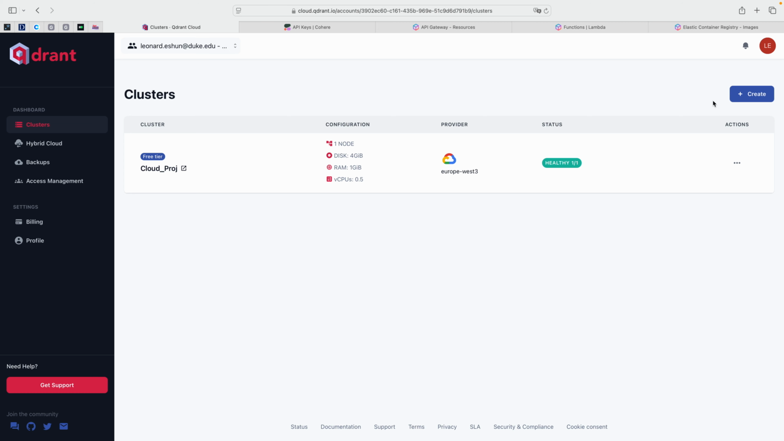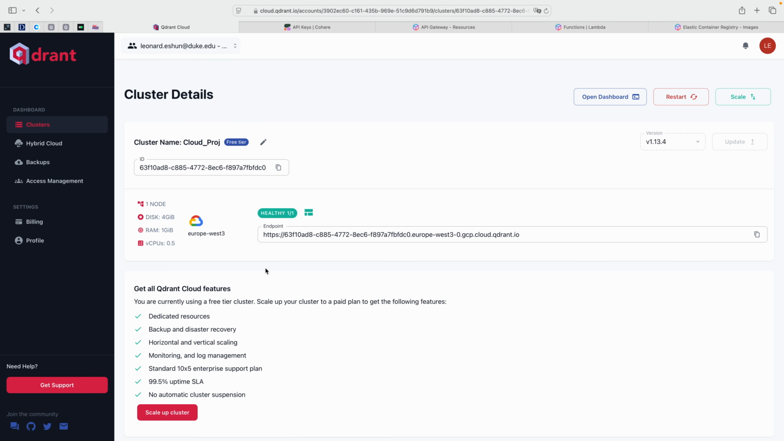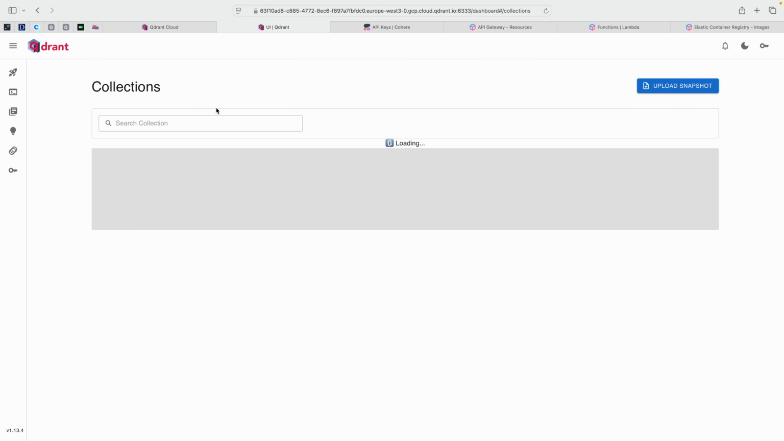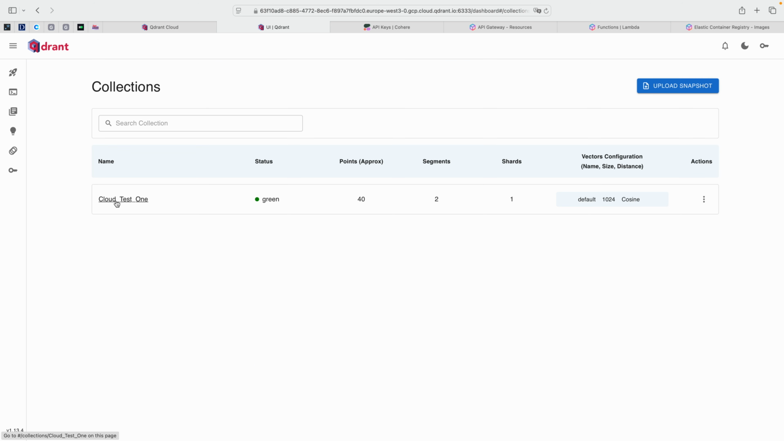To start with Qdrant, you create a cluster that gives you the database. So this is the cluster I created. Then we go to the dashboard of this cluster and create the collection. So if you're not creating the collection from the code, which is what we have, which is also possible, then you can create it here.